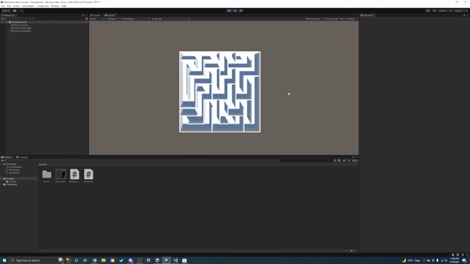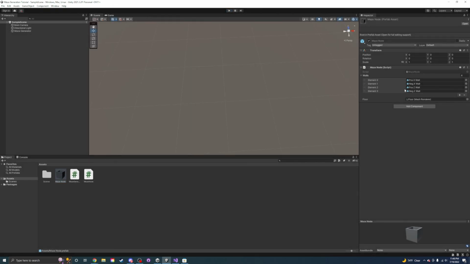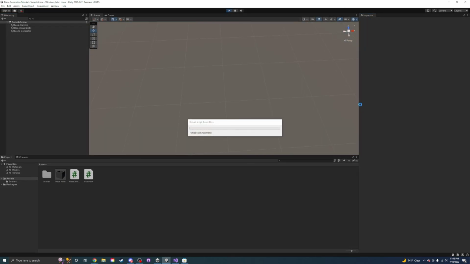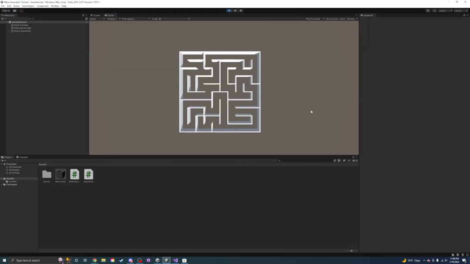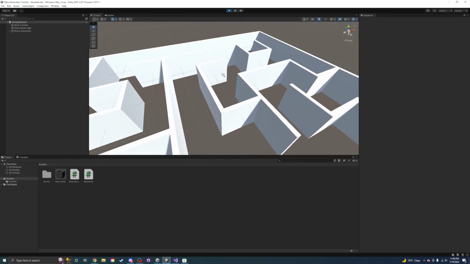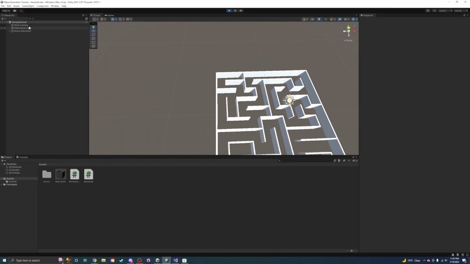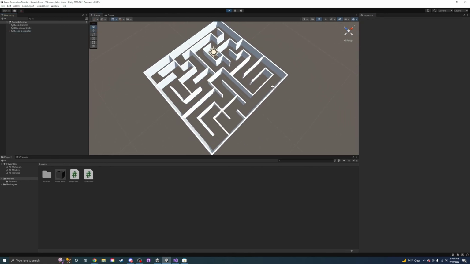There you go. And if you get rid of the floors, for instance, it'll still work. There. So that's about it. Now you have randomly generated mazes. You can set this to any size you want, and it'll still work.